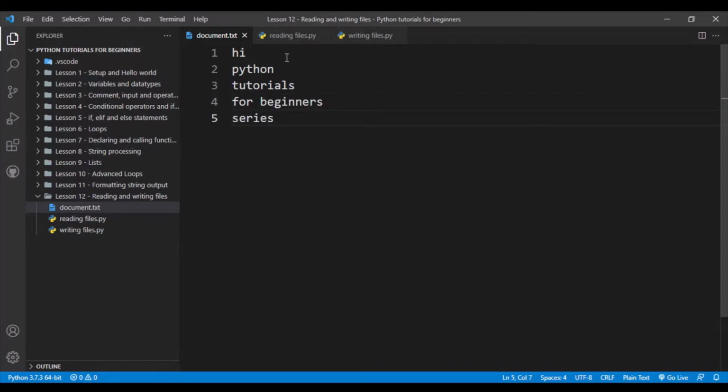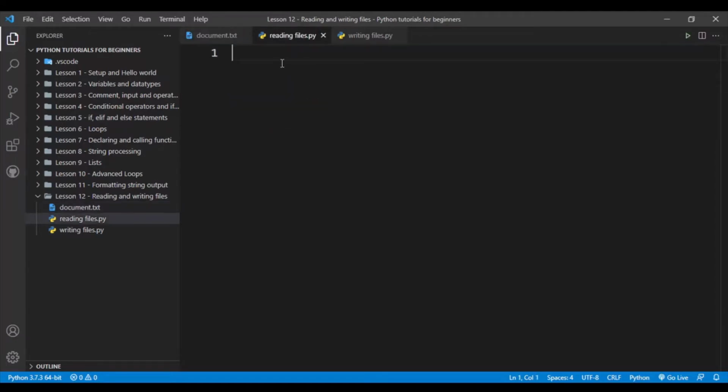Okay, so I've written 5 lines in my text document and it is saved, since my VS Code editor auto saves everything. Now let's go back to Python and learn how to read from our text document. First we need to read our document.